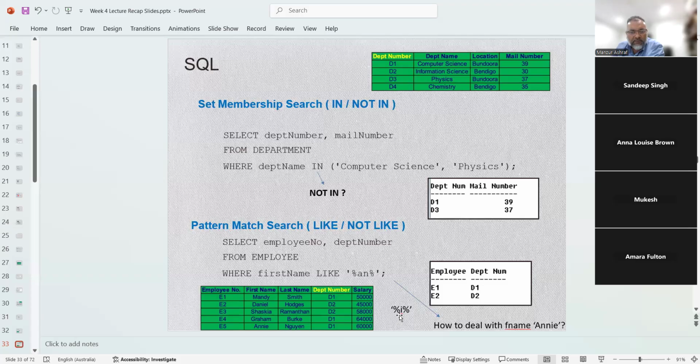So what about I, percentage I? What should be the printout if I put percentage I here? So Daniel and E2, Saskia and Annie, excellent, have I's. And this one, E5, right? 3 will be picked up, right?